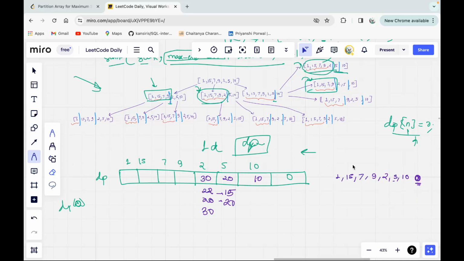So now let's move on to the next index, that is 9. If I move to the 9th index, I can see that if I just take 9, then 30 plus 9 will be the answer. So let me write here 39. Then if I consider 9 and 2 as one subarray, up to 5 I know the answer. So up to 5, what is the answer? 20. So 20 plus 18, which is nothing but 38. All right. Then if I consider 9, 2 and 5 as one subarray, up to 10 I know the answer. What is the answer? 10. So 10 plus 27, which is going to be 37. So here the maximum out of all these possibilities is 39.